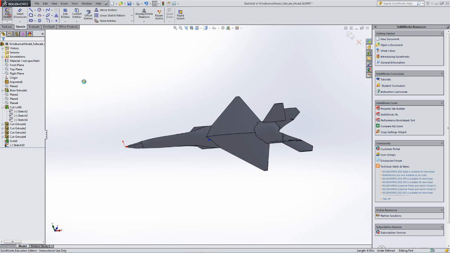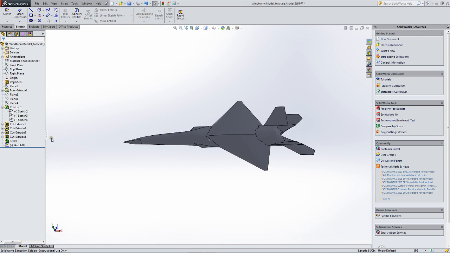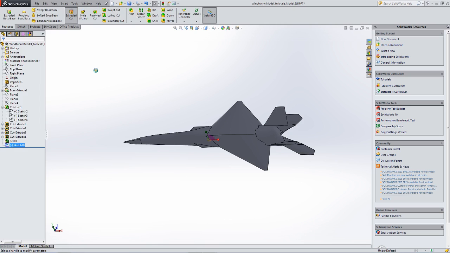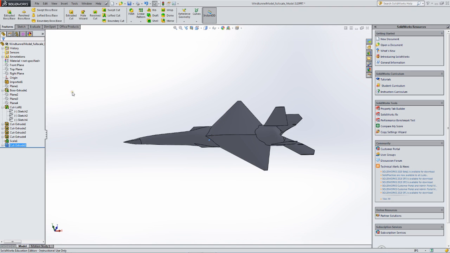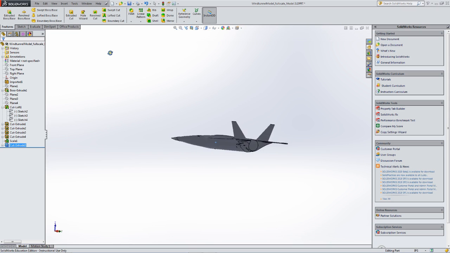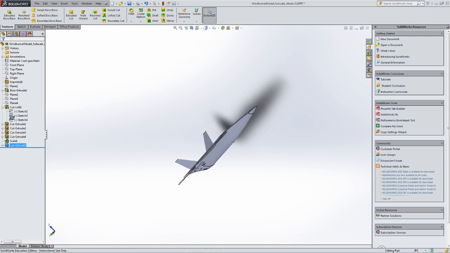I can exit sketch. And I'm going to use that sketch to make a hole up through it. I'm going to go mid-plane so that I'm cutting both above and below. That way we can put mount screws through the top and the bottom. Hit the checkbox. I've got my mount screw hole now.